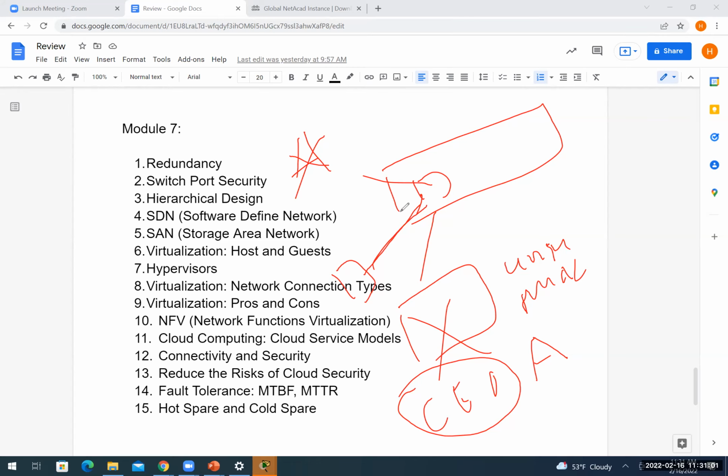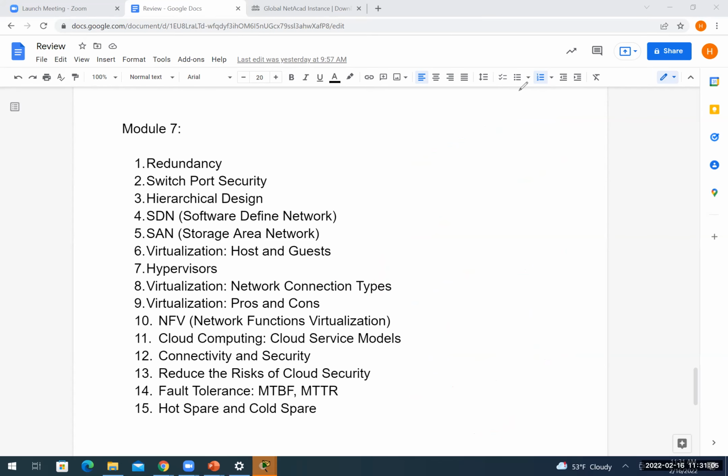Okay. So in the case of hierarchical design, you have three layers. You have the access layer, you have the distribution layer, and you have the core layer here. The purpose of that is to enhance the security and enhance the performance of the network here.